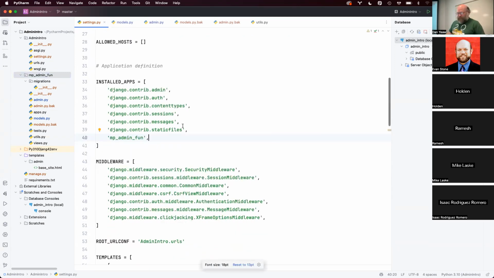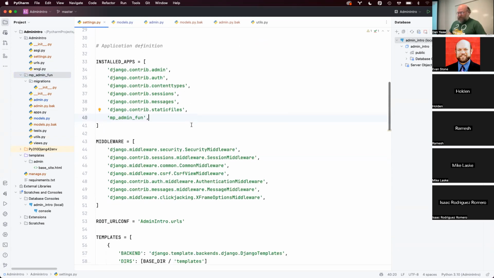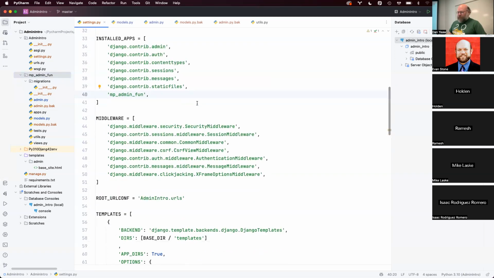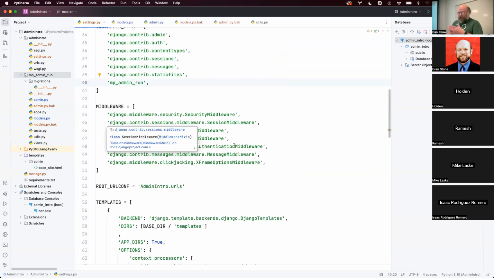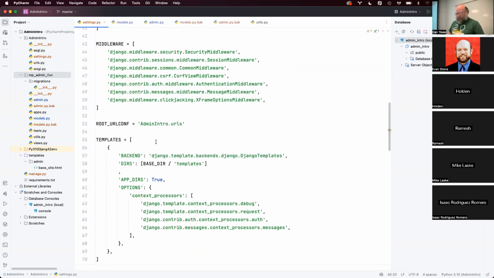But this is all crucial stuff that has to be added for these migrations to work. So make sure you get your app, whatever you've named it, at the end of the list of the installed apps. And you can probably leave everything else that's in here. Like I said earlier, there's so much functionality that Django just handles for you in terms of security and session management, messaging, all that stuff. 99% of the time, I leave all of this stuff exactly where it is, and I just build on top of it as I'm going.